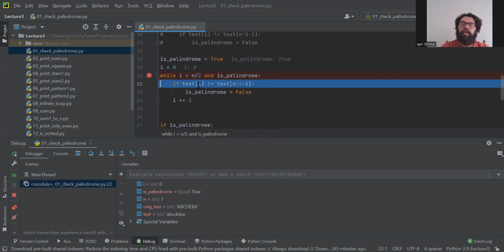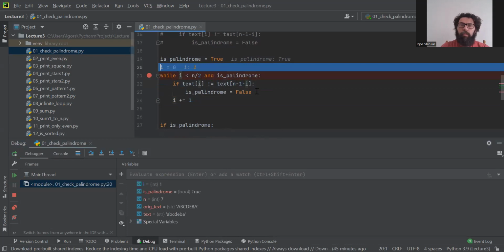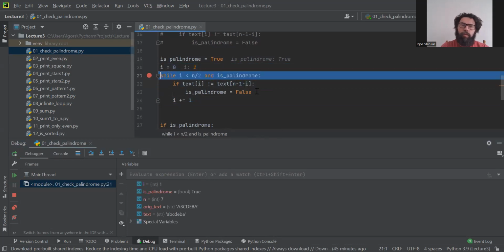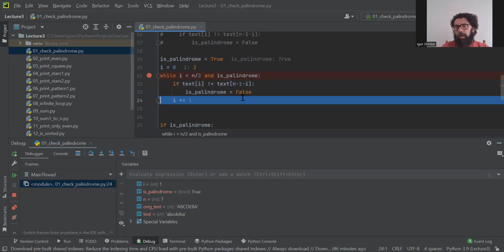We compare. Is the 0th element equal to the last element? Yes, they're equal, so we don't set it to false. We increase i by 1. Now i is equal to 1. We compare text in position 1 to text in position, well, 6. Both are equal to B, so we skip the if statement.